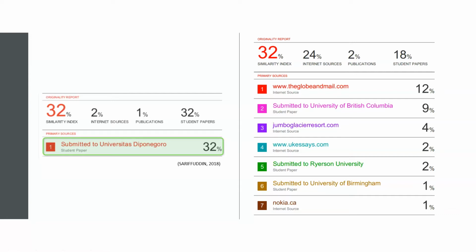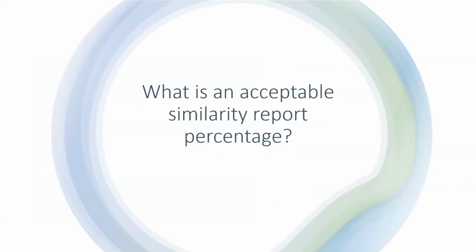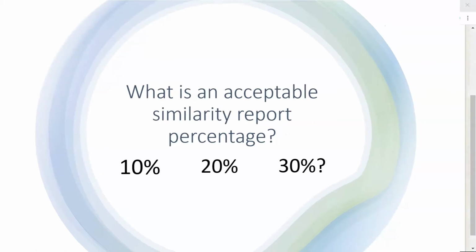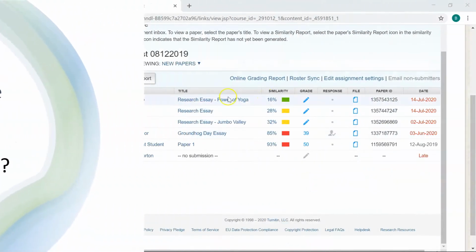I give this example because I get this question regularly. What is an acceptable similarity report percentage? 10%? 20%? 30%? The answer is there is no magic number. This may not be the answer you wanted to hear, but it's key to note that each report needs interpretation. Let me explain. Here is an example of three similarity reports.